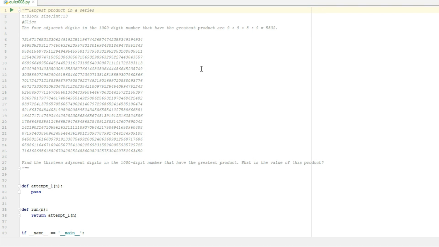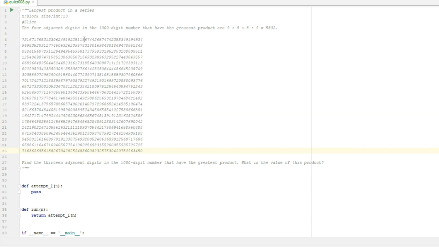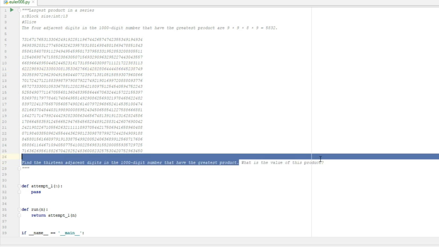Today we're looking at problem number 8 in the Project Euler series, and as usual I've already created a file for Euler 8 in our solution, and I've copied in the problem statement, which gives us an enormous block of numbers. We are to believe that there are 1,000 digits in this number, and the four adjacent digits in this 1,000 digit number that have the greatest product are 9, 9, 8, 9. Making this, then the problem is: find the 13 adjacent digits in the 1,000 digit number that have the greatest product. What is the value of this product?